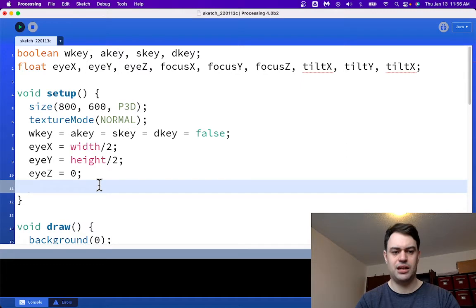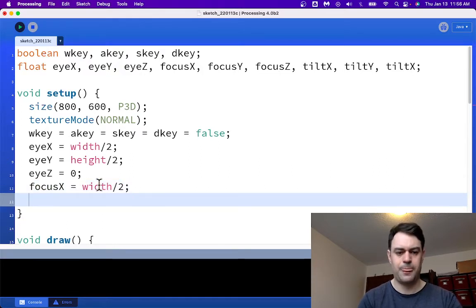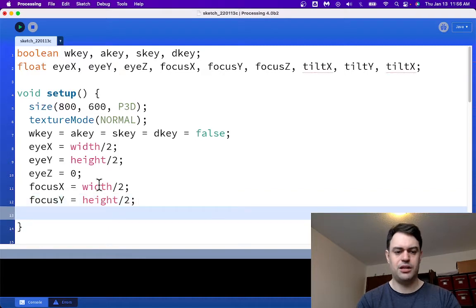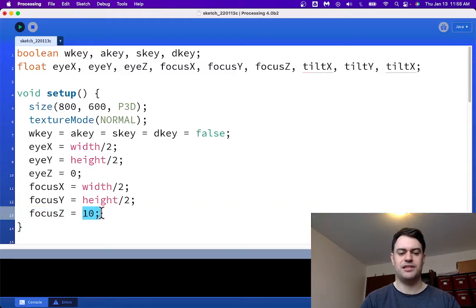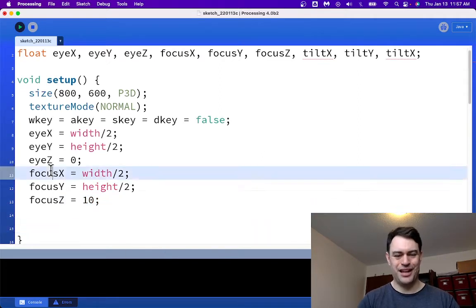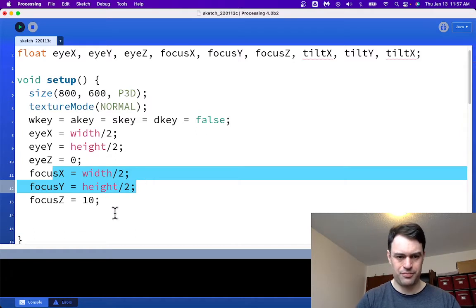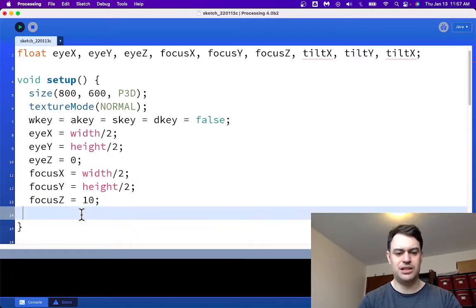So I'm going to make the focus X basically equal to IX. I'll just put width divided by 2. That's fine. Focus Y equals height divided by 2. And then where should we put the Z? I'm actually kind of not sure. Let's just try something. Focus Z, we'll set it to be like 10. So that's 0, that's 10, so it's pointing 10 out. But the X and Y are the same, so it should kind of keep it in one direction.